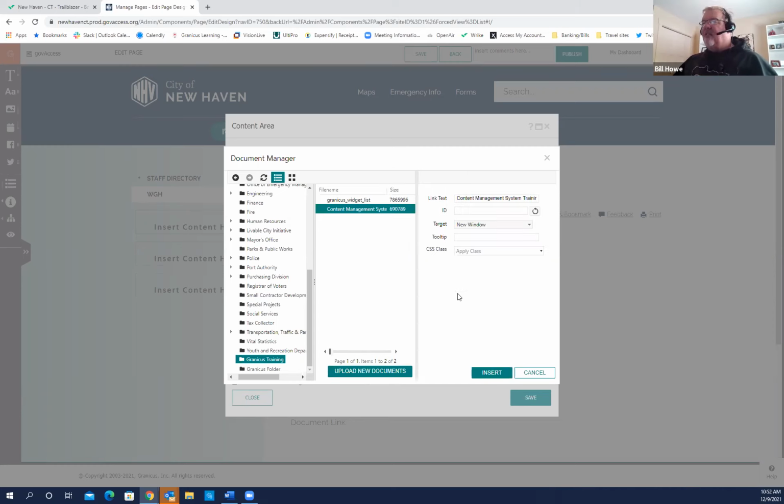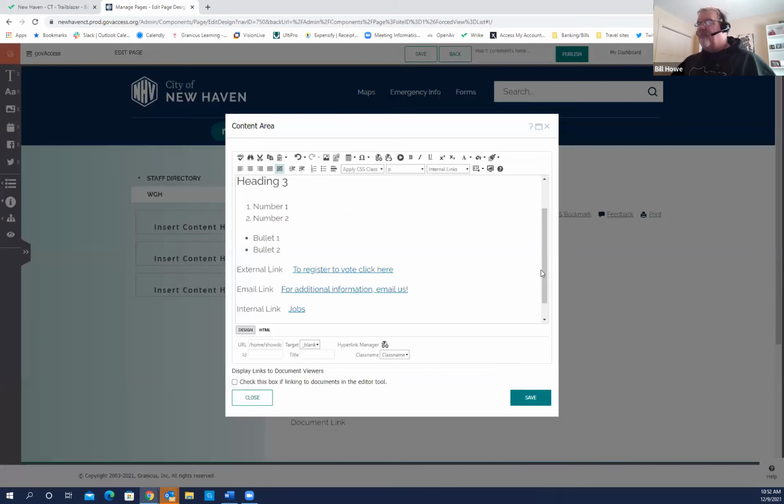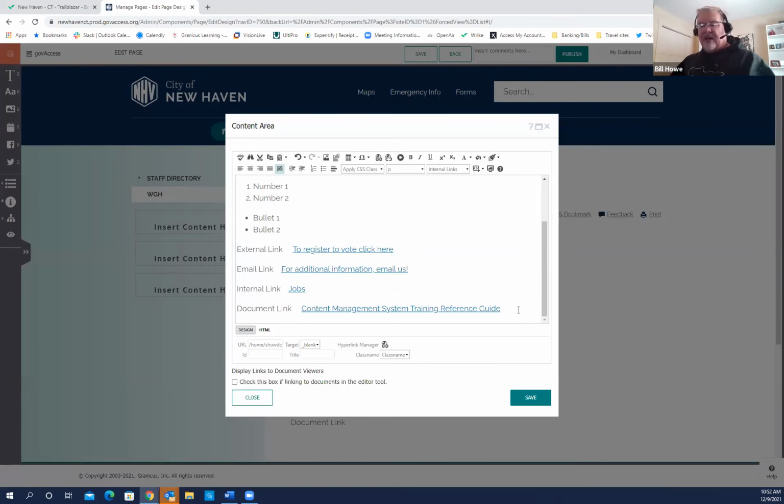There it is. It is going to open up in a new window, and I like that for documents. Reason being, it leaves your site up, right? Leaves the New Haven, Connecticut site up, but it opens up that document in a new site. So that person can then share it, they can save it, they can print it, whatever they want to do with it. It's in a new window for them. Let's go insert. And there's our document on our page.